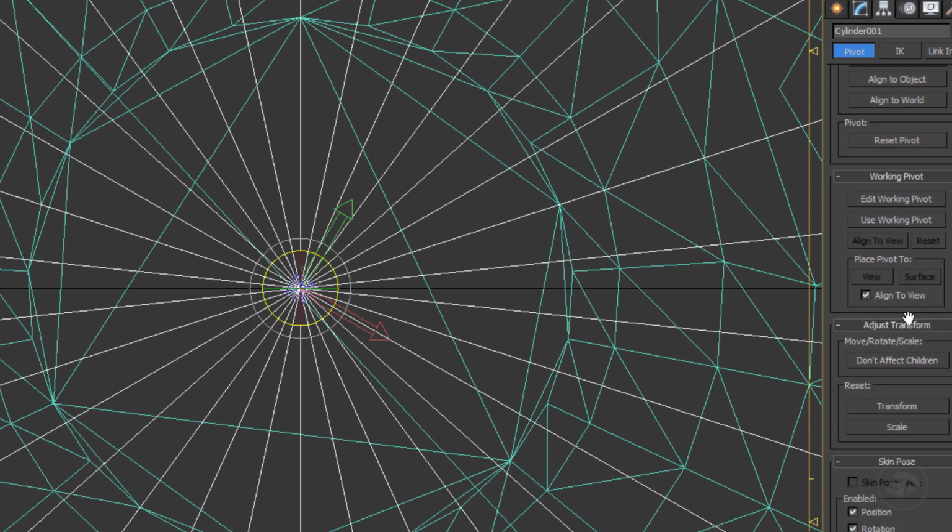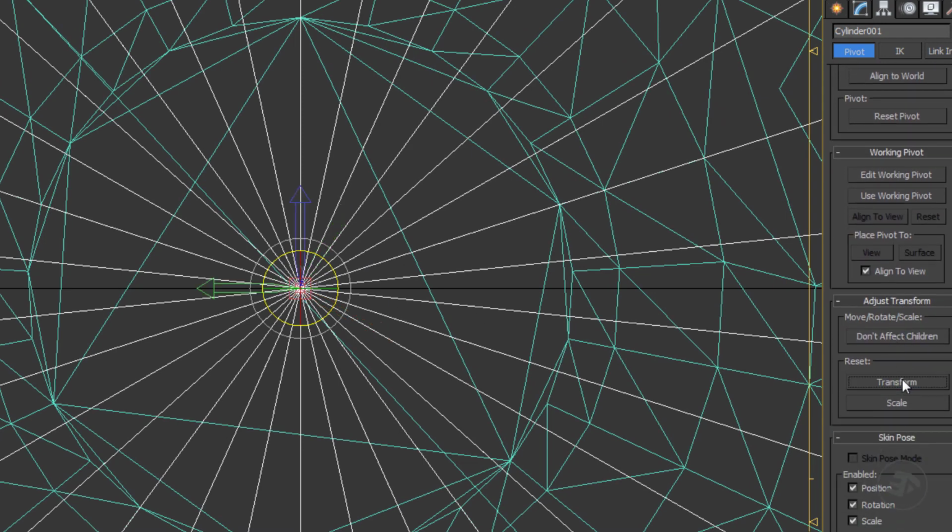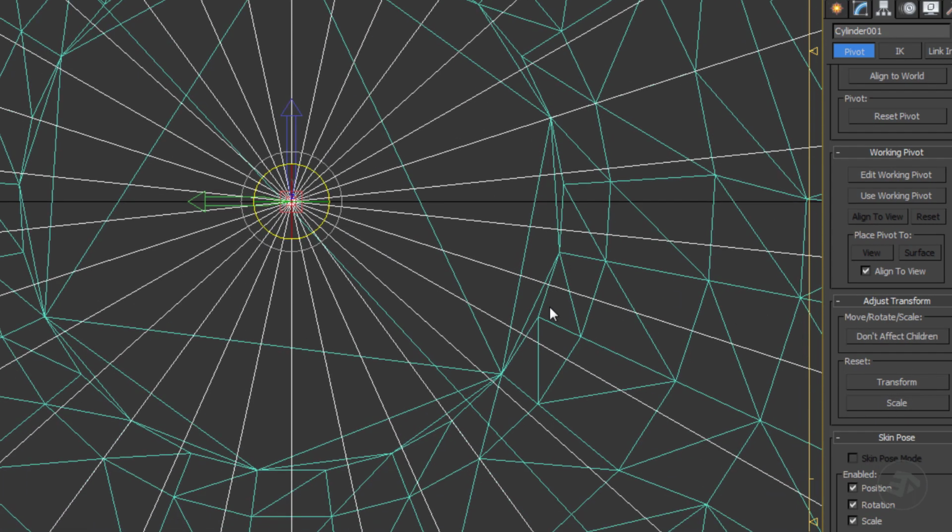When rotating objects at the object level, you need to reset the pivot rotation to the world.